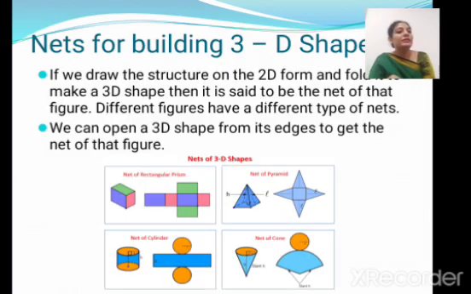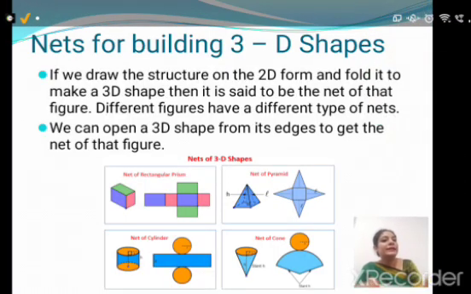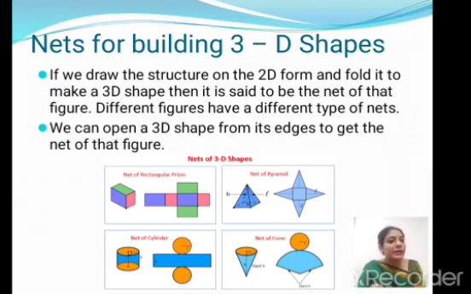Now come to the nets for building 3D shapes. So what is a net for building 3D shapes? If we draw the structure in 2D form and fold it to make a 3D shape, then it is said to be the net of the figure. Different figures have different types of nets. We can open a 3D shape along its edges to get the net of that figure. Some 3D shapes and their nets are given in the figure.